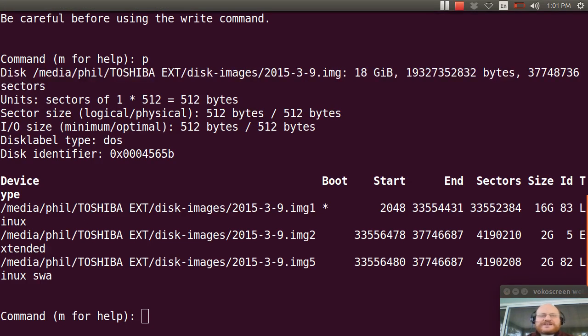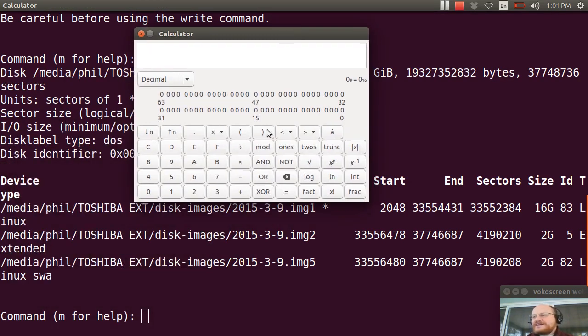And if I run my handy dandy calculator, I take this starting value of 33556480 times 512, and I get that value, and I copy it. And then in my mount command, I give the option offset equals this value. And then it will mount my partition. And it's that simple.